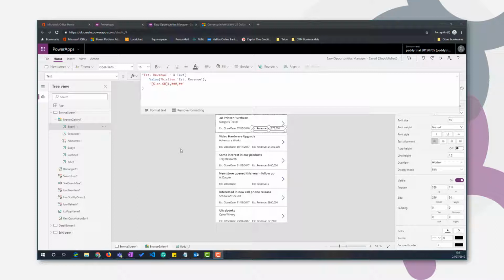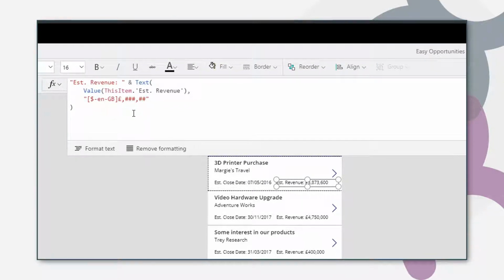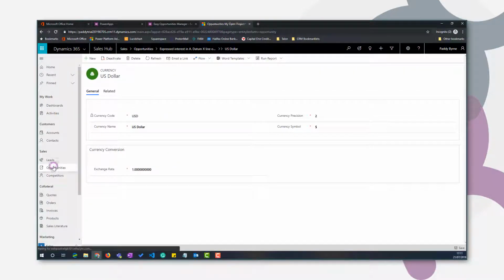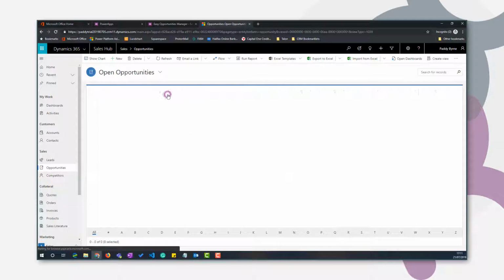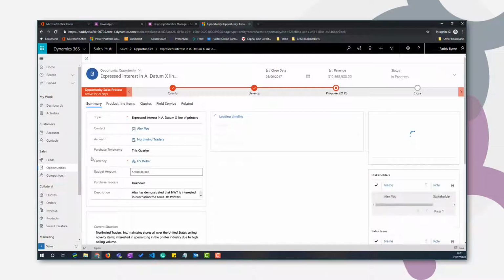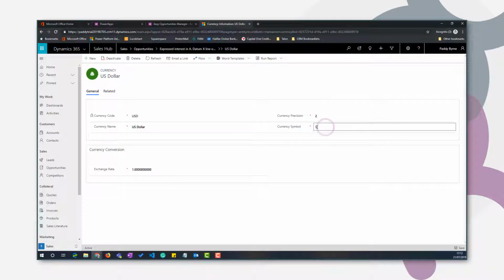So this is fine if we're working in a system that has a single currency, but because we're connected to CDS and Dynamics 365 for customer engagement, which is capable of handling multiple currencies, then it's not great because we want that currency symbol to be dynamic, because this isn't in British pounds, this is possibly in dollars, or the currency is set at the opportunity level. So luckily on an opportunity we can get to the attributes on the currency entity. So we've got currency, clicking through to that, we also have currency symbol as an attribute on there.